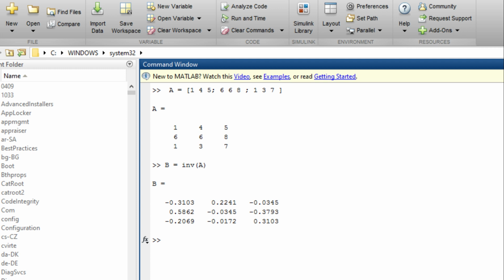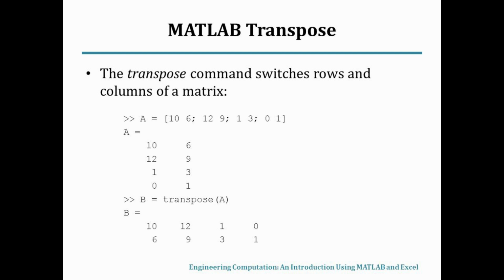And if you want to show the transpose of the matrix, you can write A equals A transpose, that is, transpose of A. That will show the transpose of that matrix.